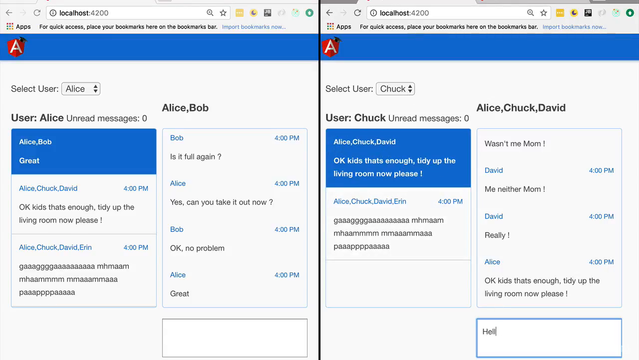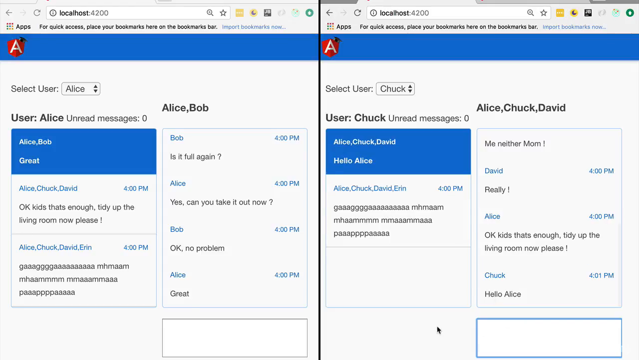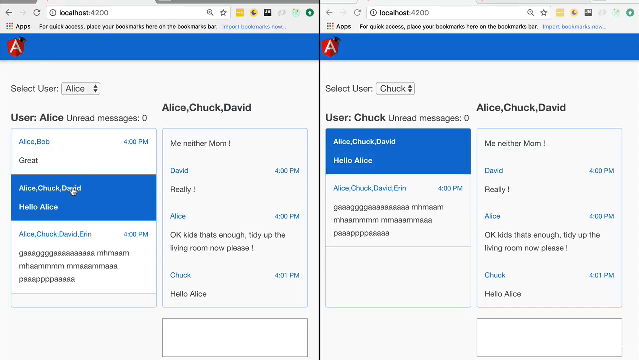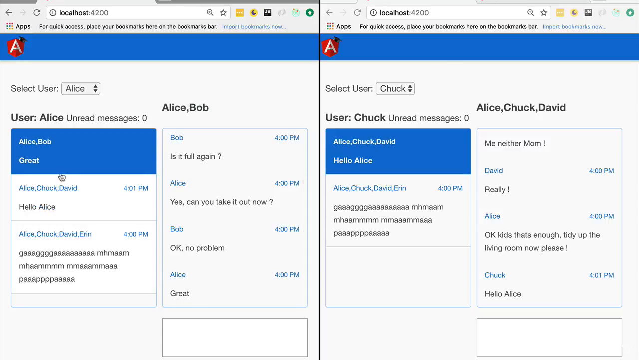So let's say hello Alice. At this point, you will have the unread messages counter that is populated. We have here this thread marked as unread, and now if we click on it, we are going to see that the unread messages counter was set back to 0. And if we select another thread, it's still at 0.